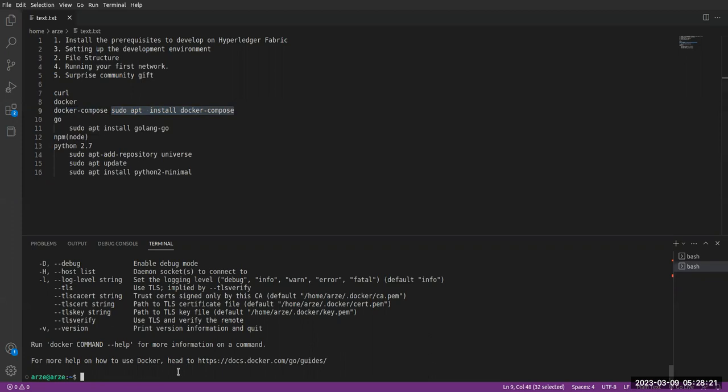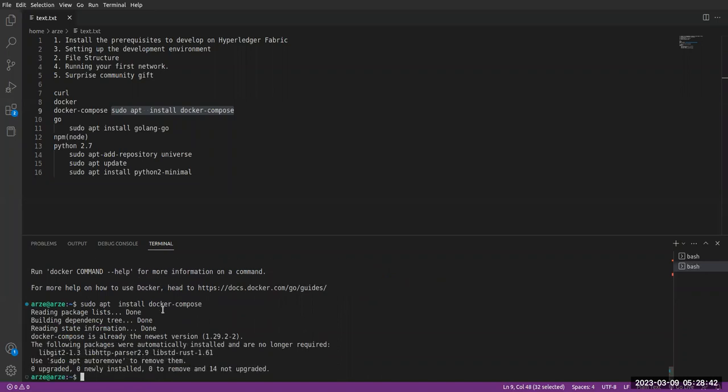For those of you who want to follow along using the Hyperledger Fabric documentation, you can go over to the website and check that out. It's available there, how to set up your environment. That's the command to install Docker Compose. Also, you need to install Go.